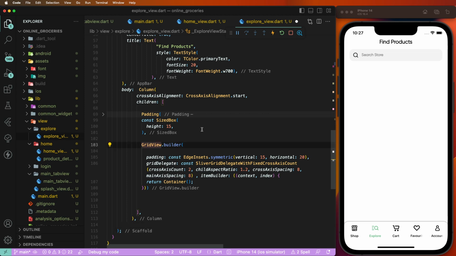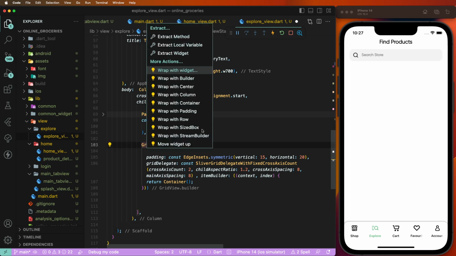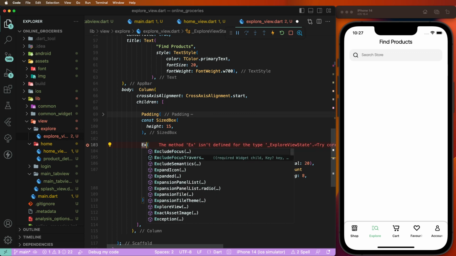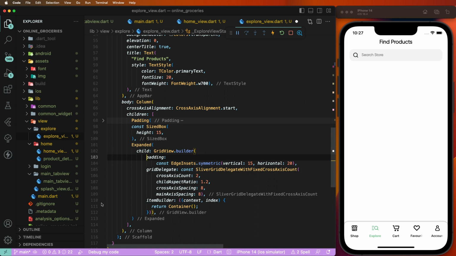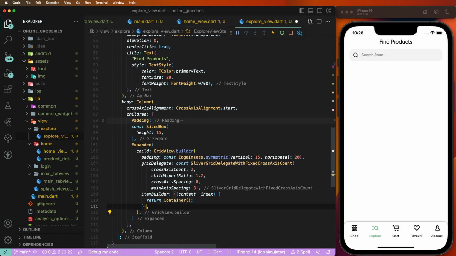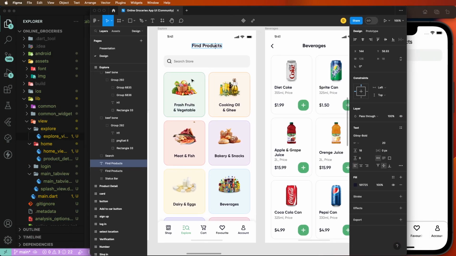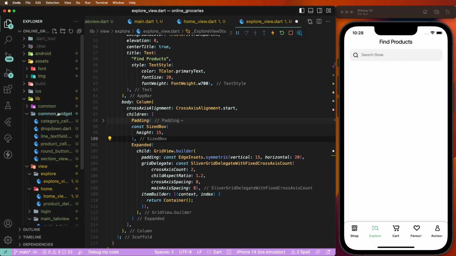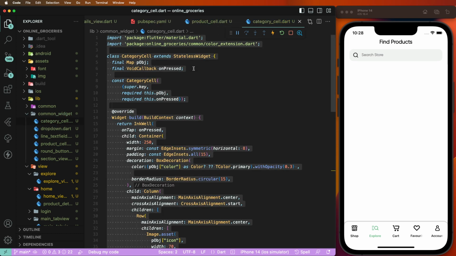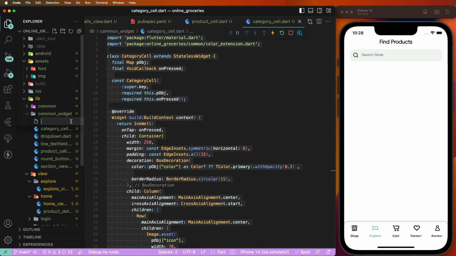And now we need to create the expanded property here. Set expanded here, and remove this here. Now we need to create this UI cell. First of all, to develop this we write down the explore. So we need to copy the product category cells. We need to copy these category cells, put them in a new file, and write down explore.